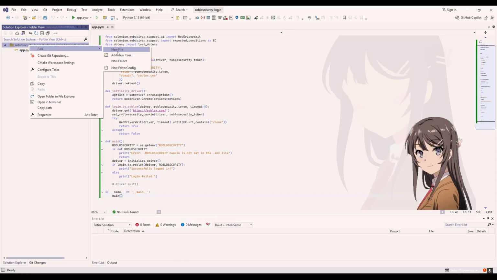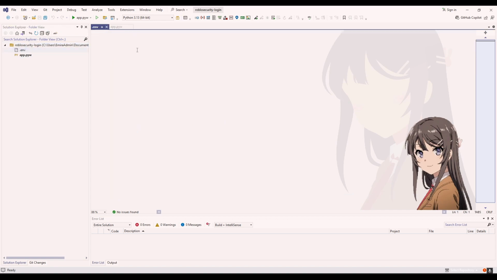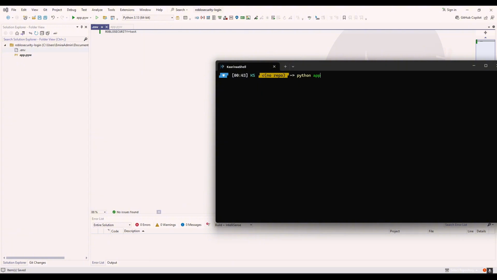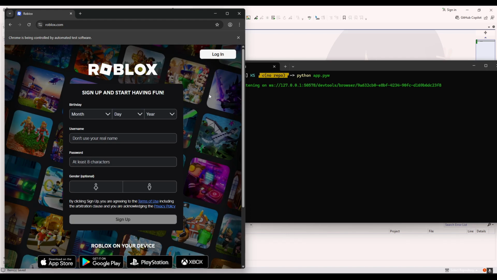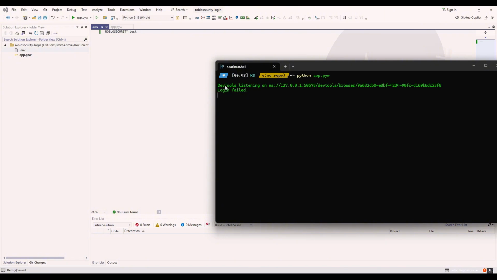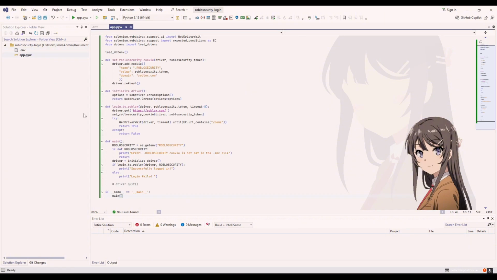And then we'll make our environment file. We'll do .env, and we'll do ROBLOSECURITY equals test. And then let's test our app. We'll do python app.py, and it opens a browser, sets the token, and then reloads the app. Now, of course, it's just test, so it didn't actually log in. But if this is your real token, it will actually log into your Roblox and return the success message.